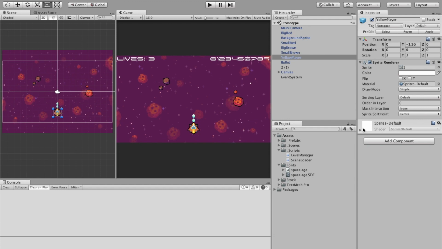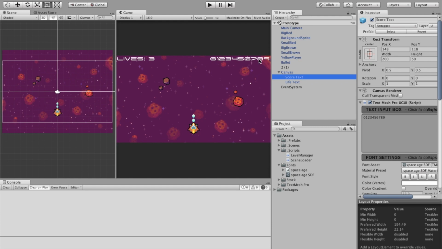So between videos, I came in and added my canvas. I added two text elements to my canvas. I added one called score text. It has my score. I have one that's called life text. And I put lives 3. I made them both Text Mesh Pro text because I like the crispness of Text Mesh Pro.